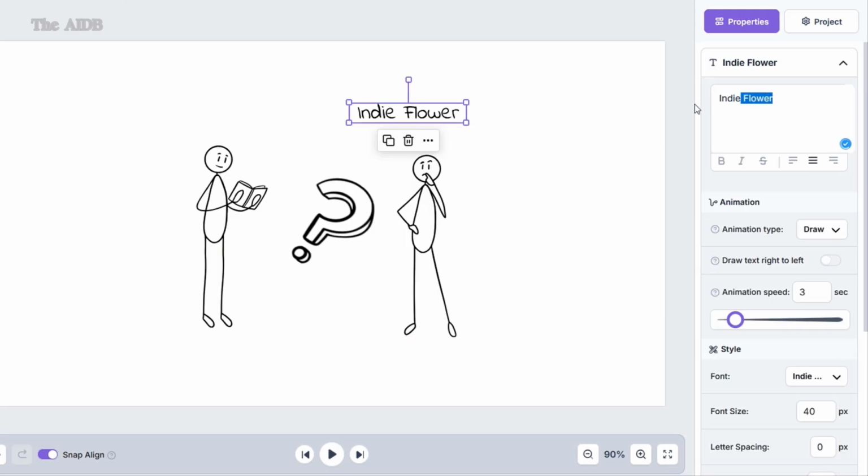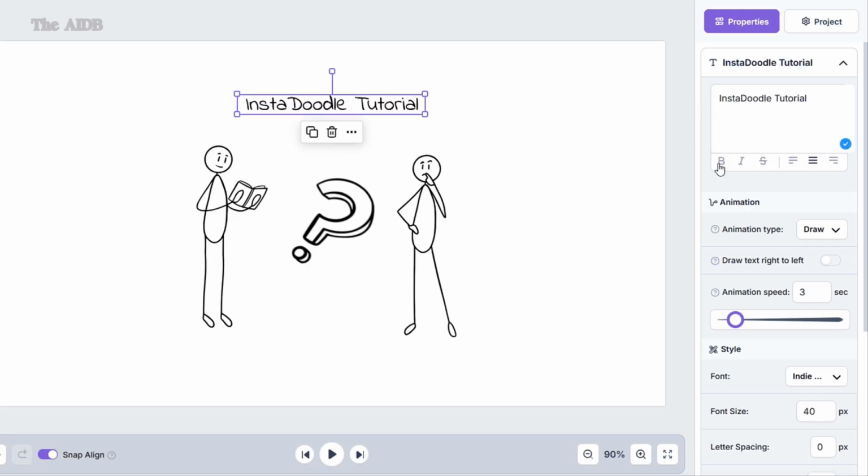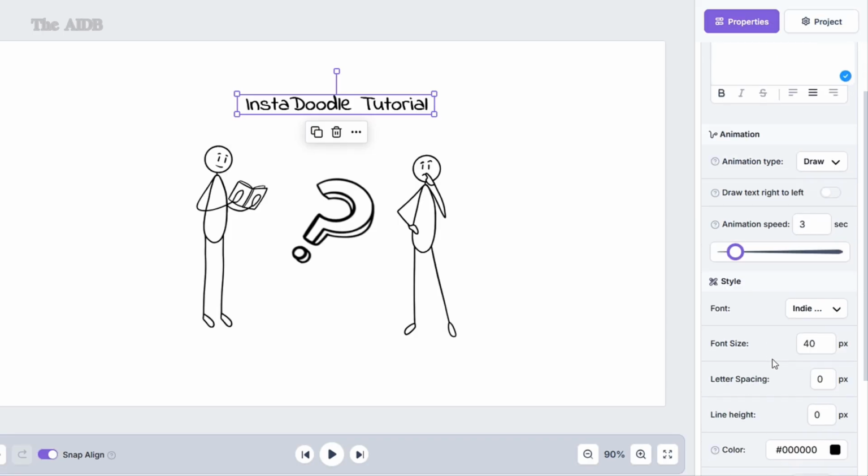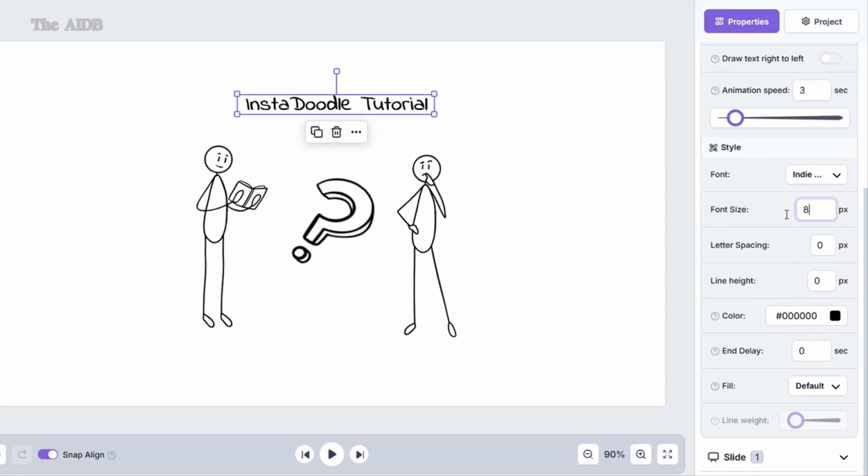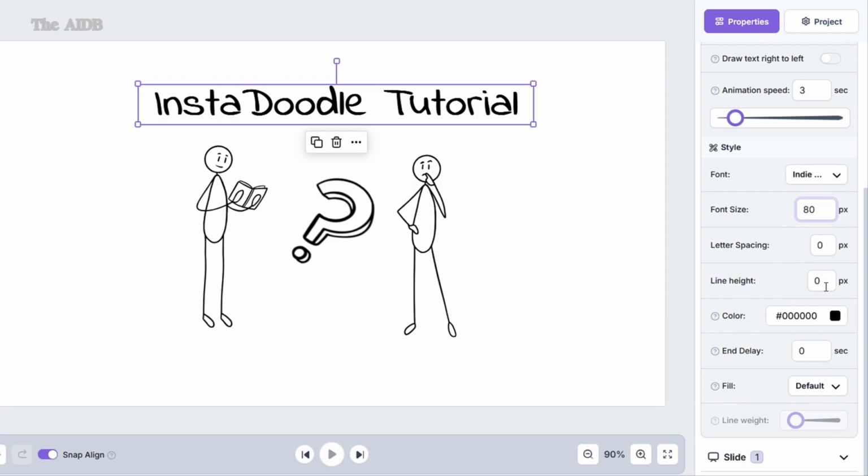Selecting a text element will show us similar options. Let's go through the text-specific ones. We can modify the text in the text input box, where we can also edit text formatting or alignment. With the draw animation selected, we also have the option to draw text from right to left. We can modify the font size, the font itself, space between letters, line height, color, and we can even decide if we want the letters to be filled or not, and edit how much we want to fill them.